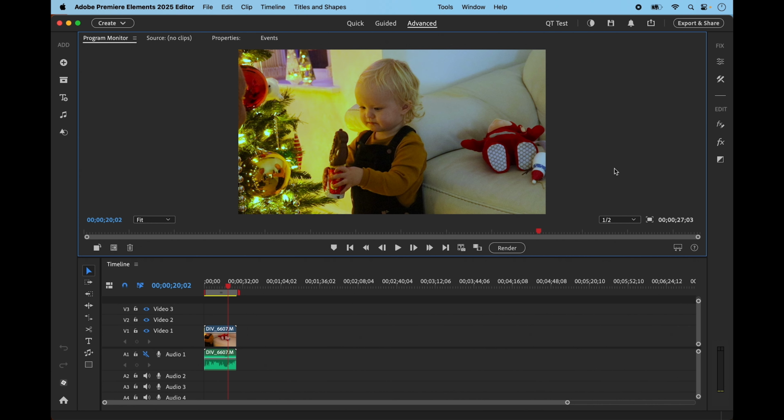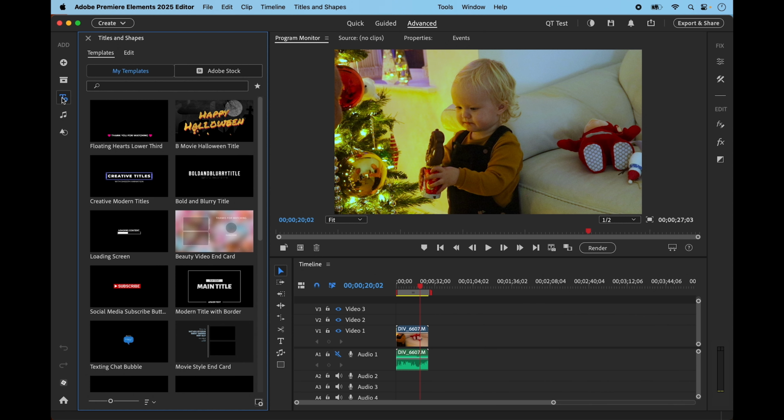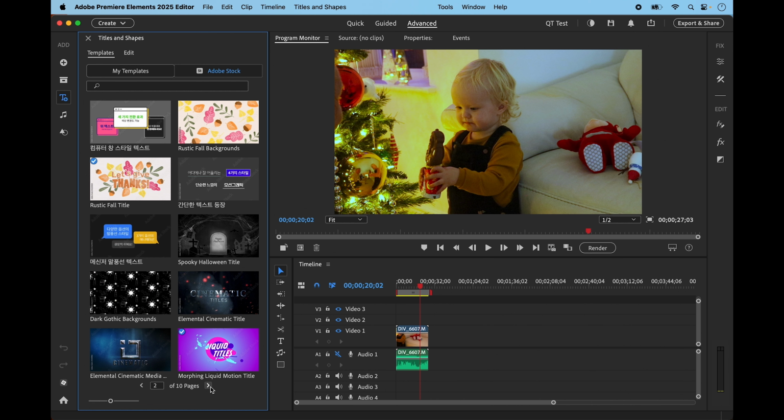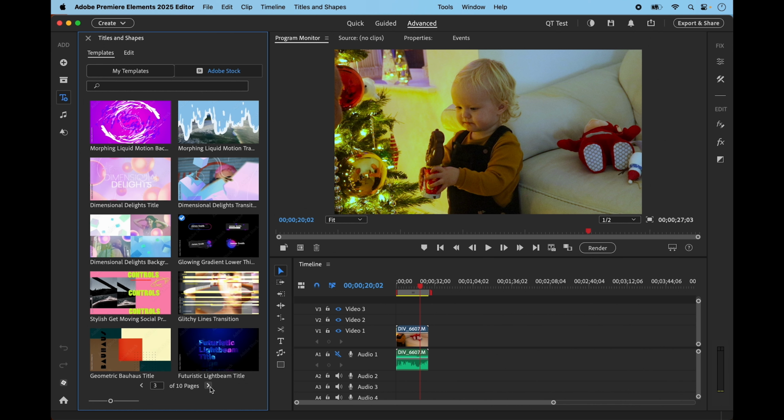So let's turn to the other tools in the left-hand panel. We've already looked at Add Media and Project Assets, so the next one is Titles. And you can see we have these built-in templates to use, and it's just a question of dragging and dropping onto the video 2 track. And we also have some built-in Adobe Stock templates, which are very, very nice. And we have about 10 pages of these, so quite a few nice templates built into this new version of Premiere Elements, and again it's just drag and drop straight on to one of the blank video tracks. The next one is music.